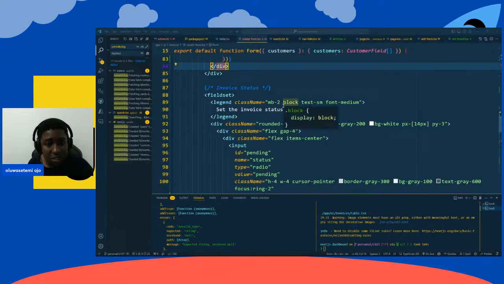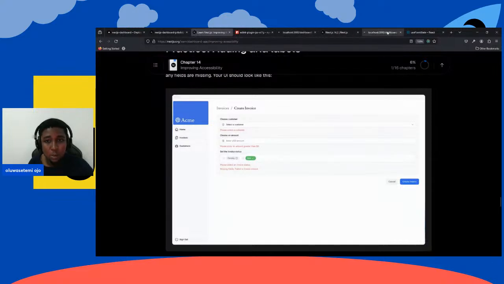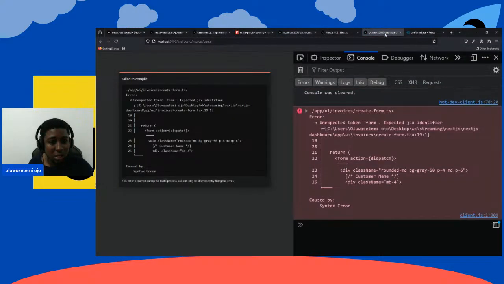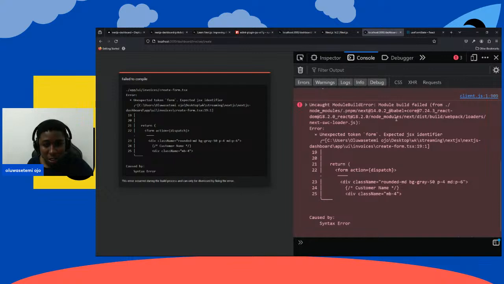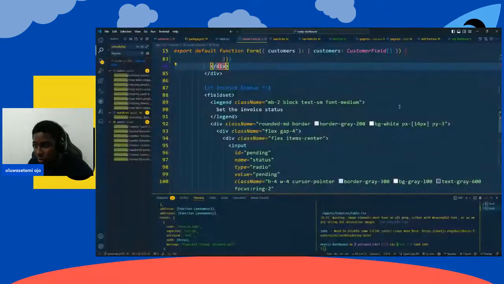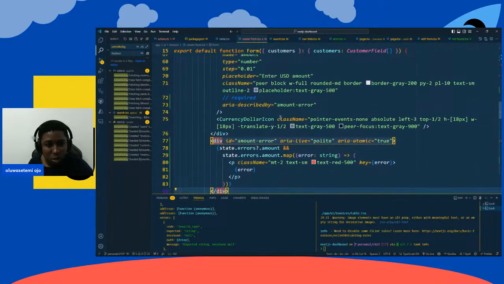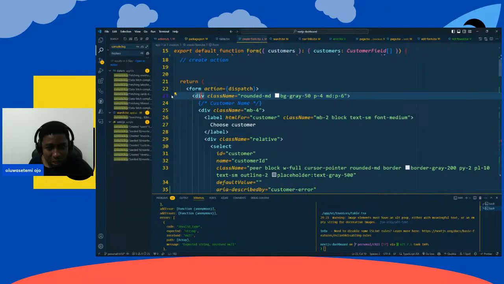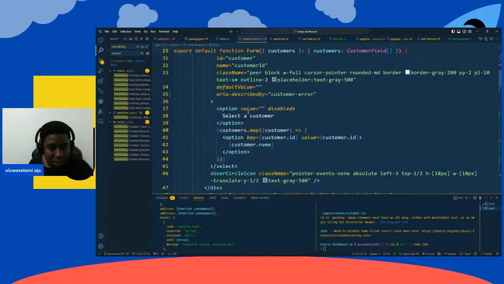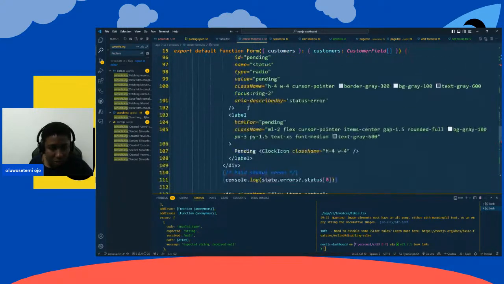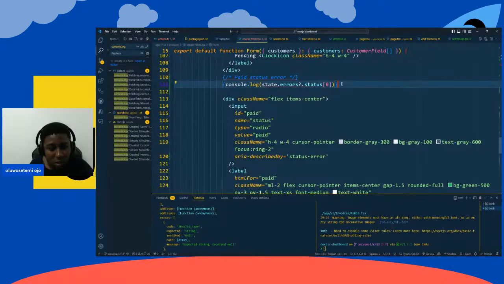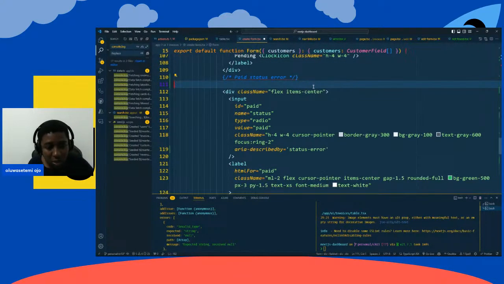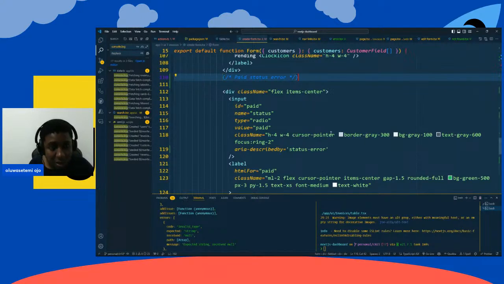We can format the code, and if we save this now, we should be able to have something similar to this. Unexpected token form. What do you mean? Did we bust? What did we bust? What did we do? I think I am not closing a particular div. Let's just take this out.